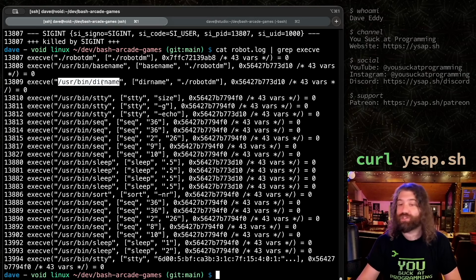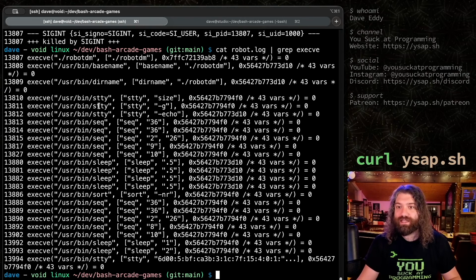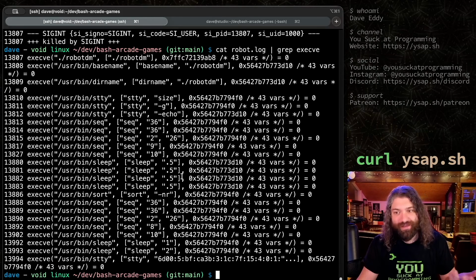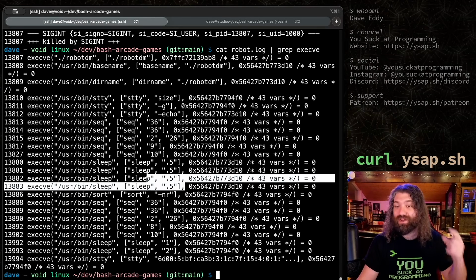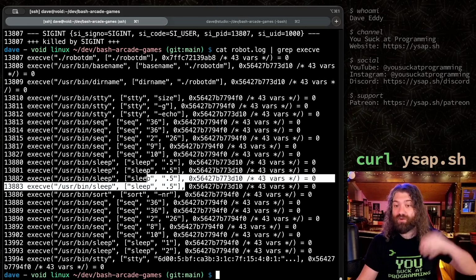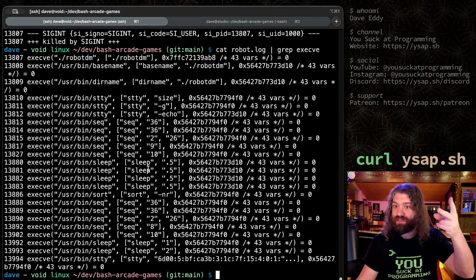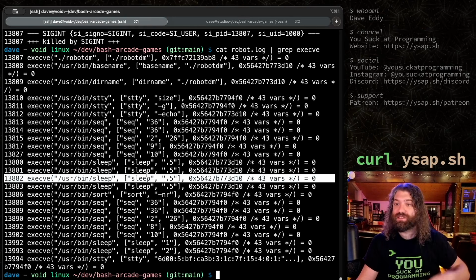So we call basename and dirname at the beginning. We call stty a couple different times. We want the size, -g, echo. And then we call seq a bunch. So we're sequencing numbers, which you can do with bash built-ins, but it doesn't look like we're doing it a ton. So it's not a huge deal. We have a couple sleep 0.5s here. That makes perfect sense. Why would there be 4 sleeps? Robot, death, match. Robot, sleep. Death, sleep, match. Sleep, sleep.